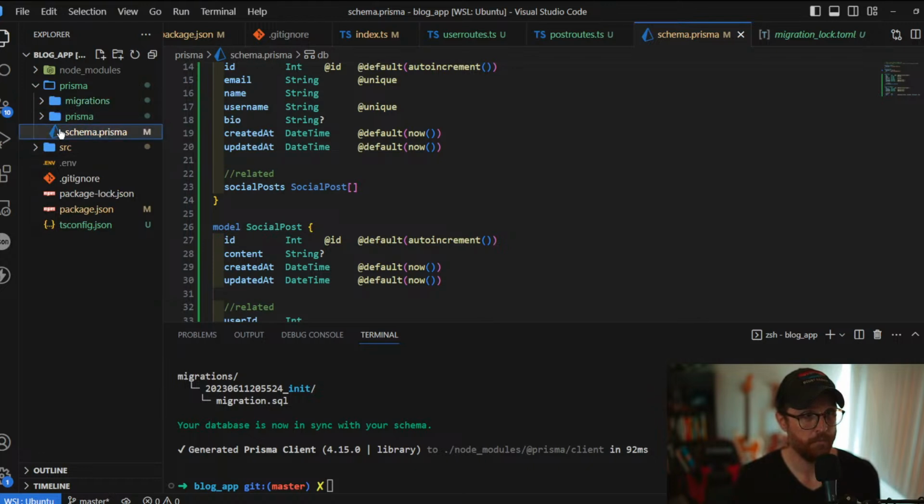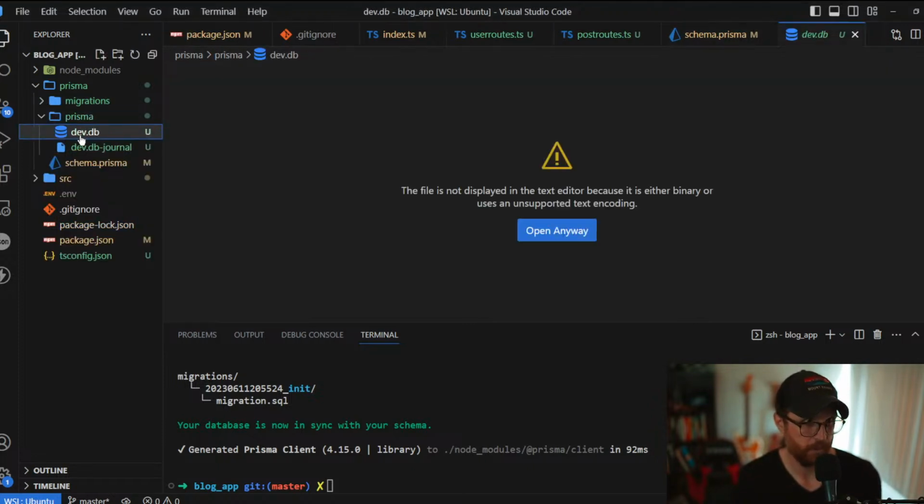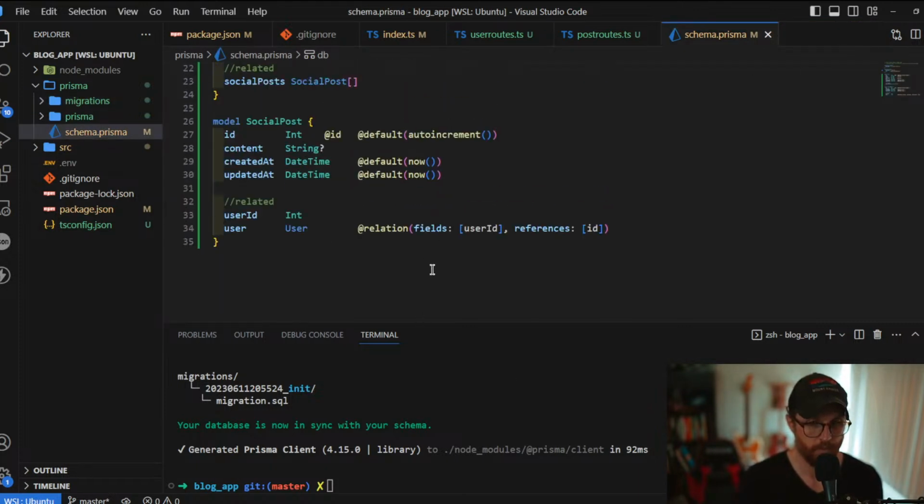like a random database file. Let me hang on a second here. Prisma. Oh yeah, so there's a database file there. Okay. Anyway, so now we have that. It took a long time, so I apologize there.